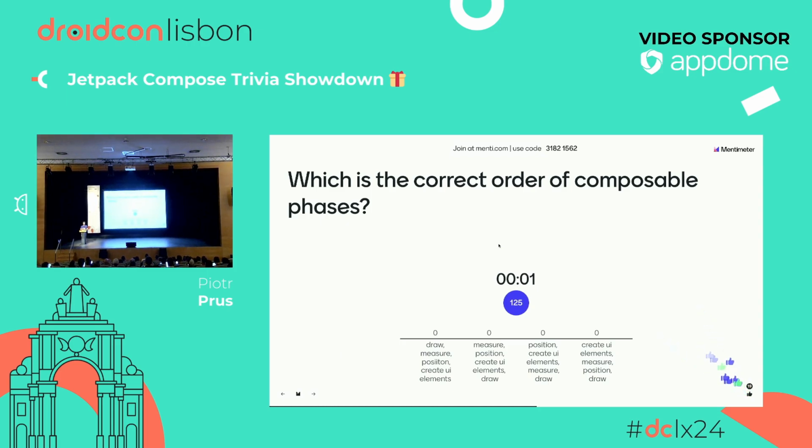I saw on the Google I/O there were some Googlers with funny t-shirts with those phases. So first, composition is creating the composables from the functions. Then it measures their size, so they know where to position each. Where is the parent, where is the child, what space do we have for child elements, and at the end, it draws.